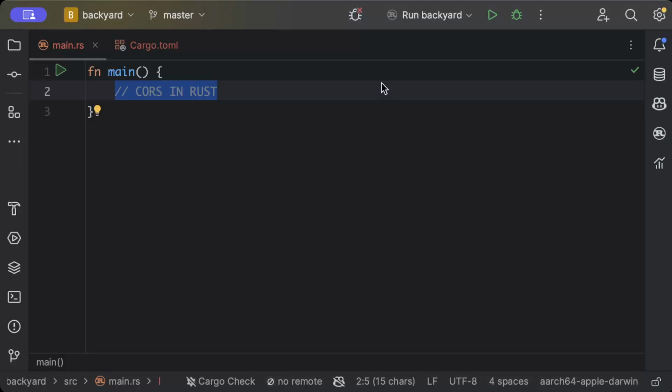Hello guys, in this video we'll learn how to set up CORS, cross-origin resource sharing, for our Rust application. CORS is a security feature implemented in web browsers to control how resources are requested from a different domain than the one serving your web page. You can do this by restricting on the basis of origin, HTTP methods, and HTTP headers. So let's see how we can use these techniques to do CORS for our web server in Rust.